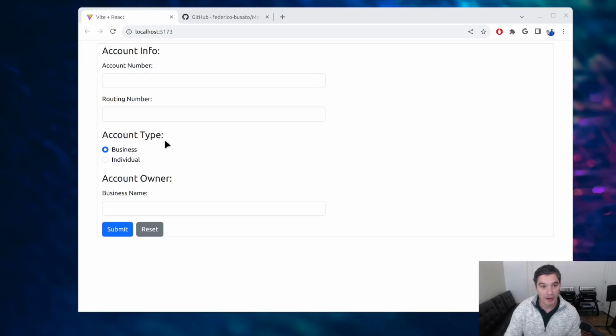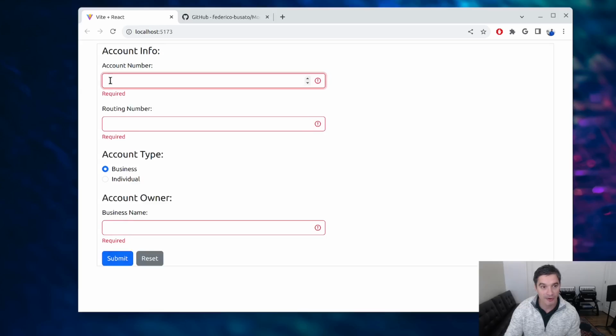Depending on the account type we choose, this section will change. So if account type is business, this will ask us to enter a business name. If it's individual, it will say first and last name. All the fields have validations, so if we try to submit the form right now, it will say that all the fields are required.